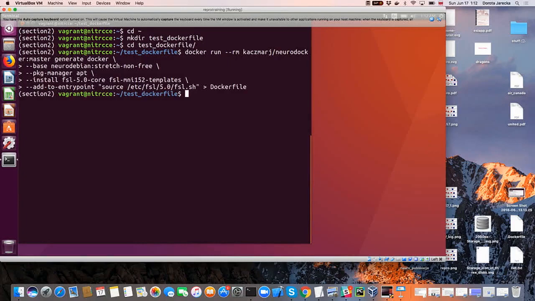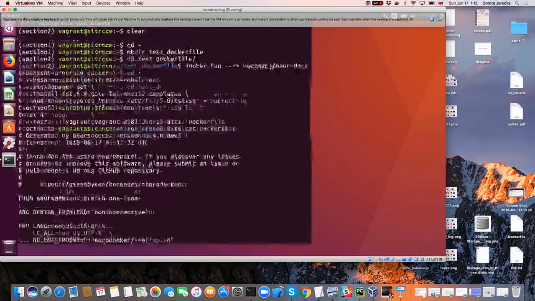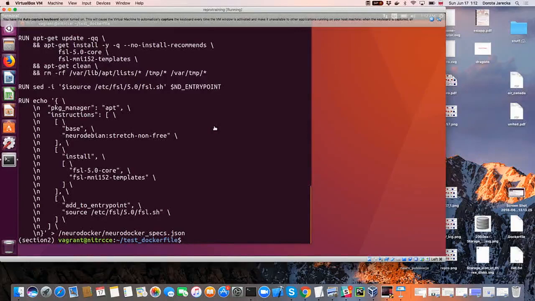So right now we have only created a Dockerfile, so you can check that it exists in your directory. You can also cat this Dockerfile, and you can see that it's much longer than the command itself. So this is only a Dockerfile. This is like a text file. We didn't create any image yet.